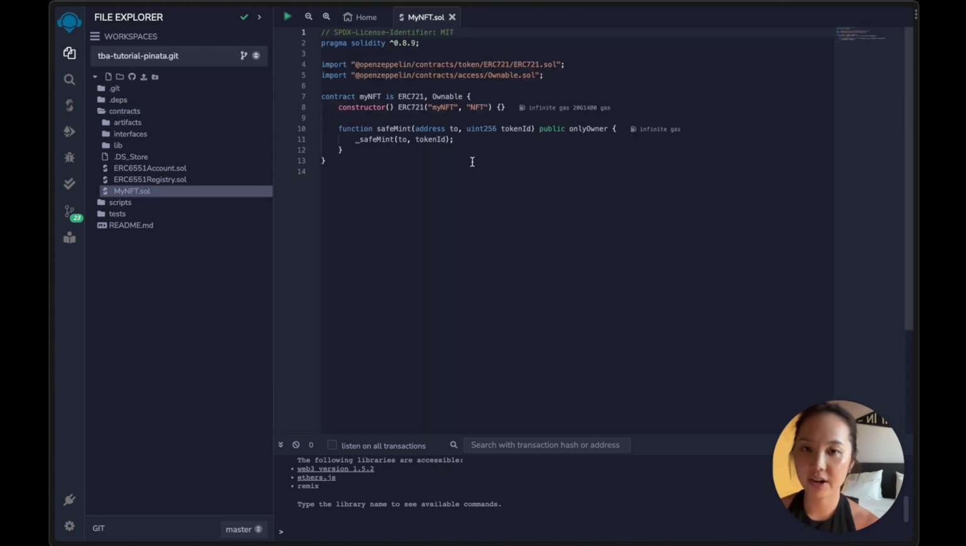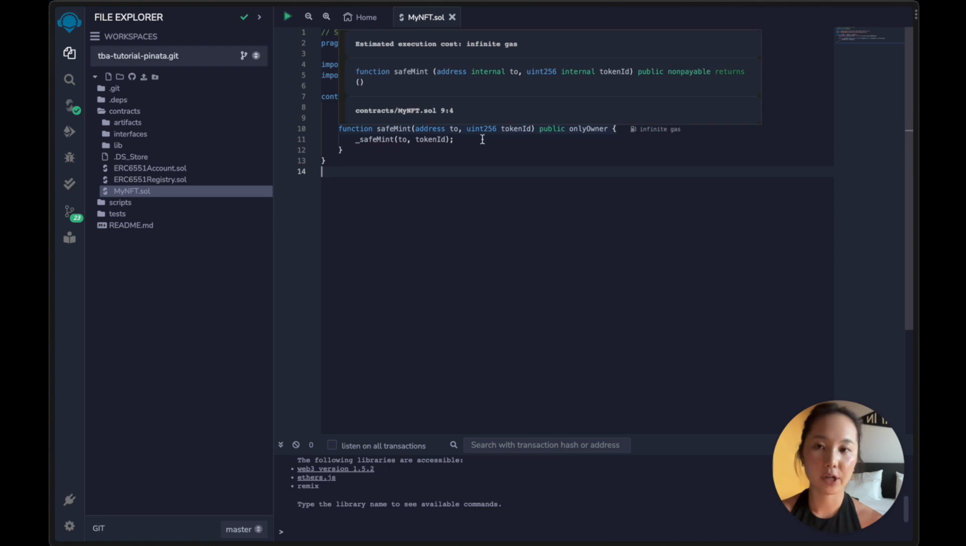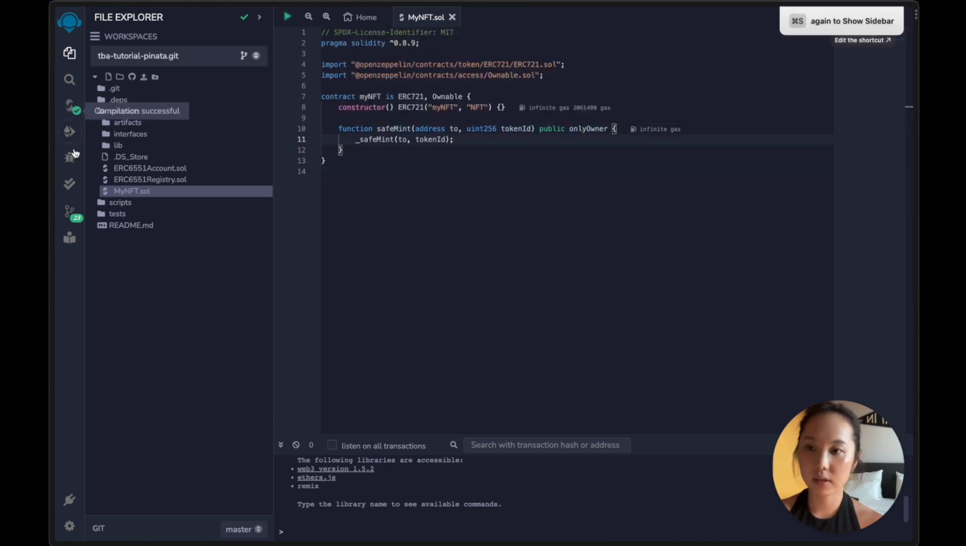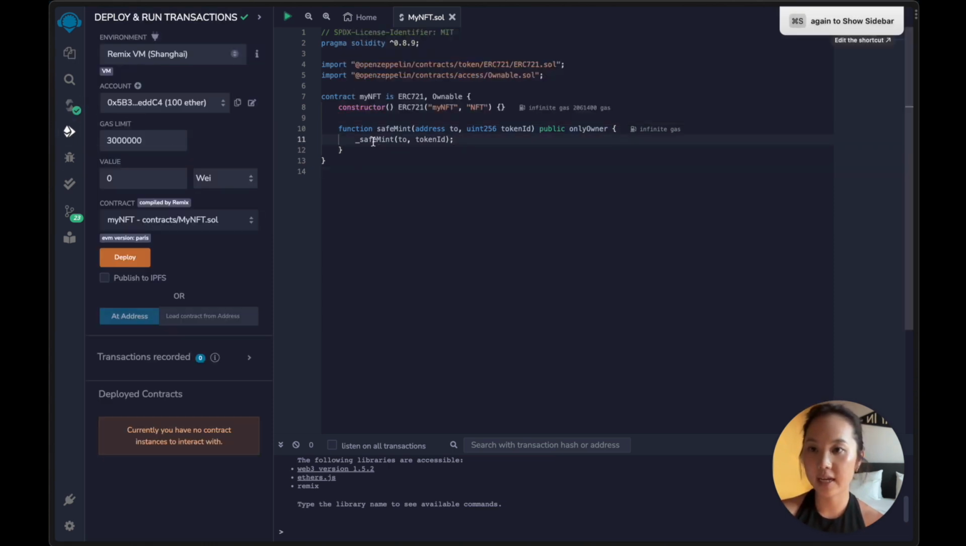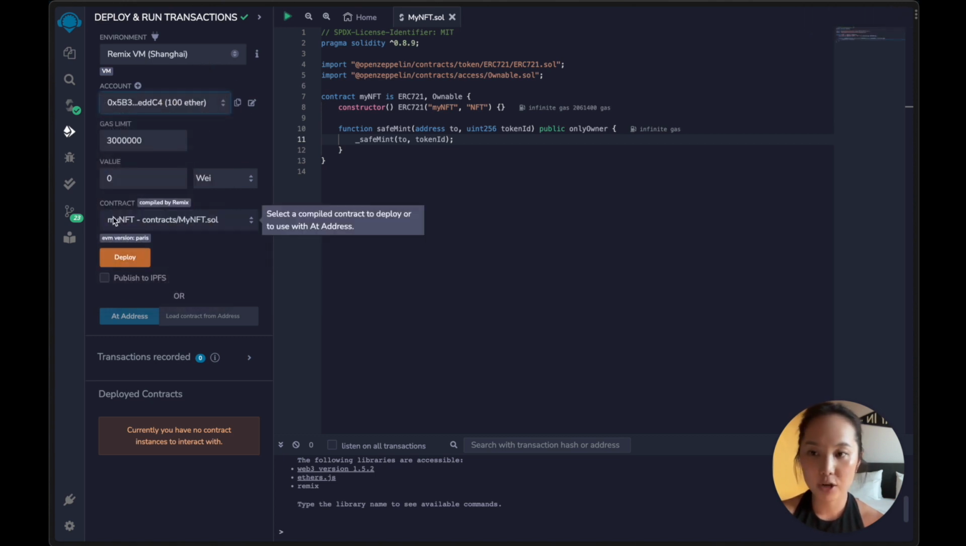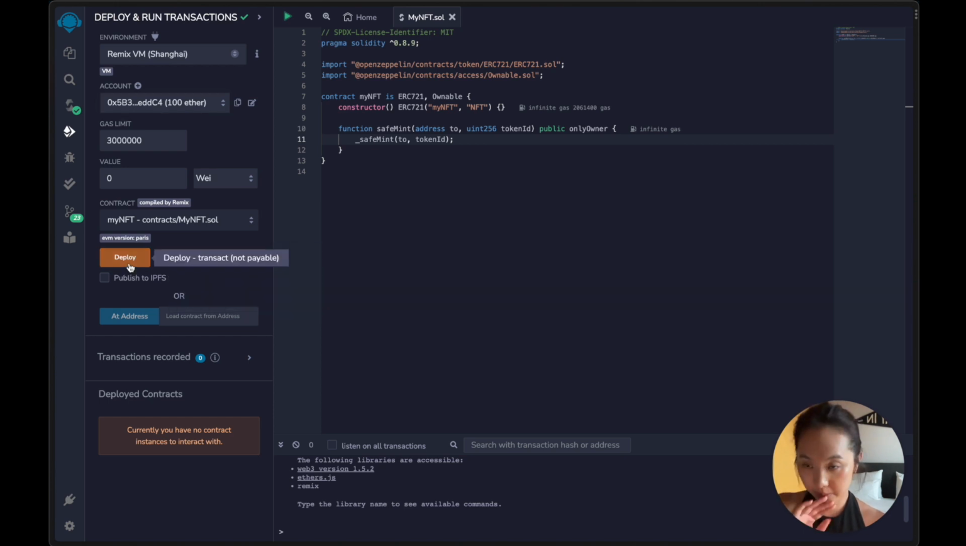And this is a very basic implementation of an ERC-721 token. The constructor is myNFT, and it just basically creates an ERC-721. Okay, we're going to go ahead and compile, and let's just make sure everything's right. Okay, make sure that you're on the contract here, and we're going to deploy this contract.